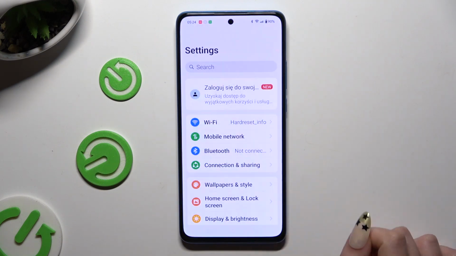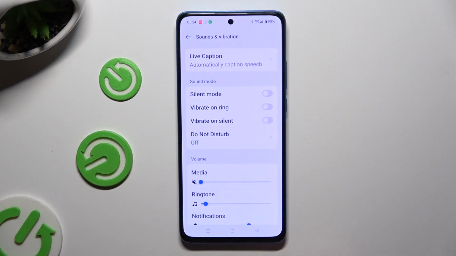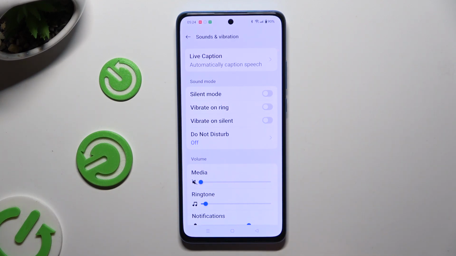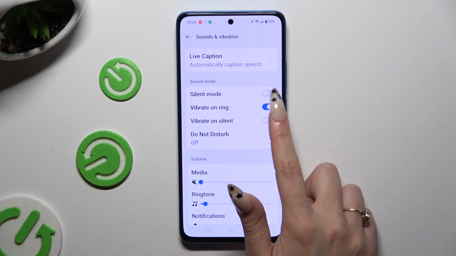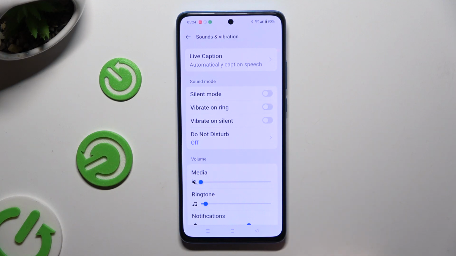Begin by going into settings and scrolling down to access sounds and vibration. Then tap on those two switches next to vibrate on silent and vibrate on ring to enable or disable haptic feedback for those two options.